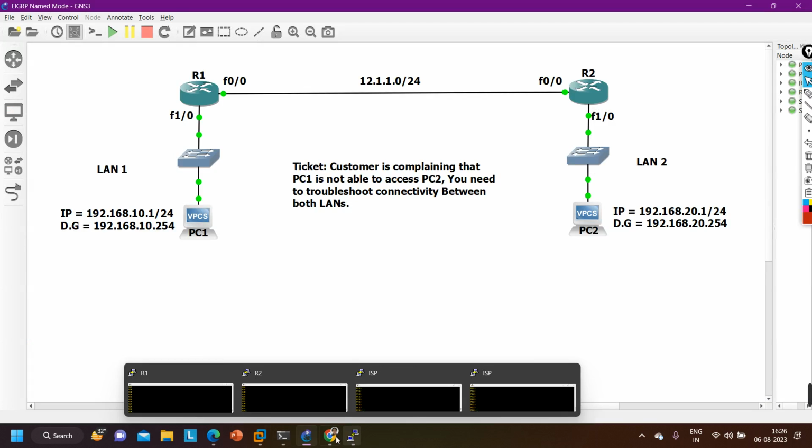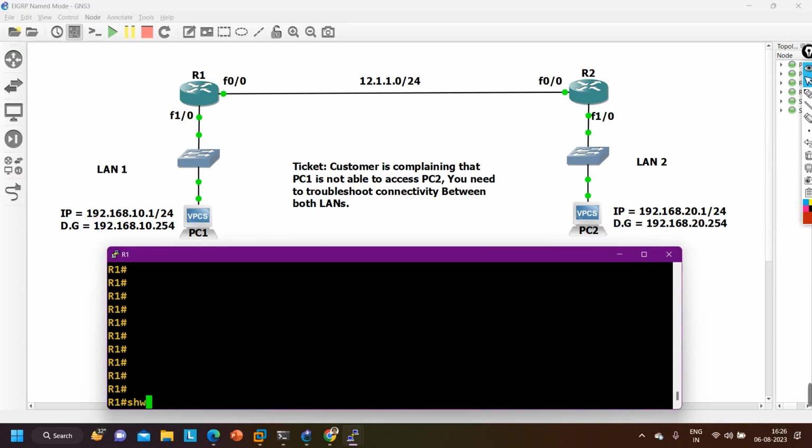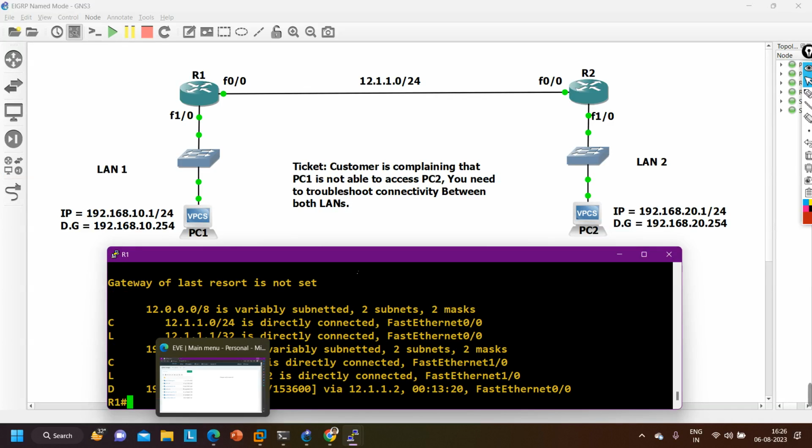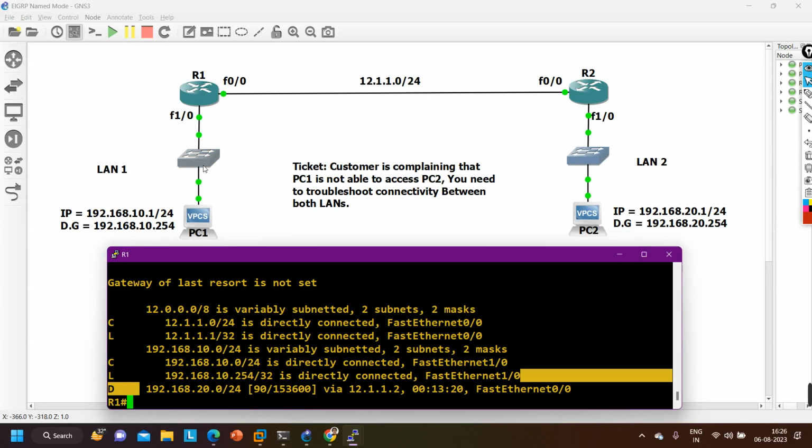Okay, so on router number 1, first of all, I am going to run the command show ip route. So you can see in the routing table of router 1, there is one network with symbol D. That means I am running the EIGRP protocol. And AD value also you can see here is 90. The 192.168.20.0/24 network is there. Router 1 has this network, so I think I don't have any problem on router number 1.